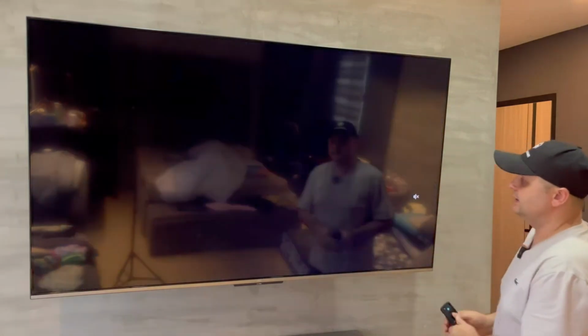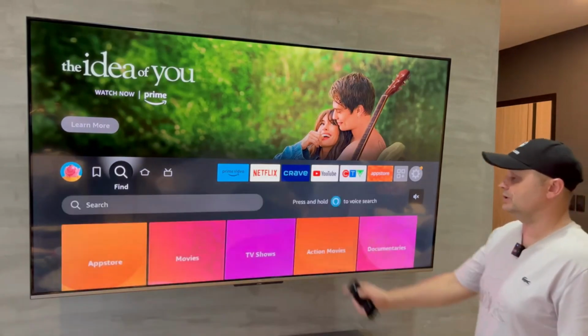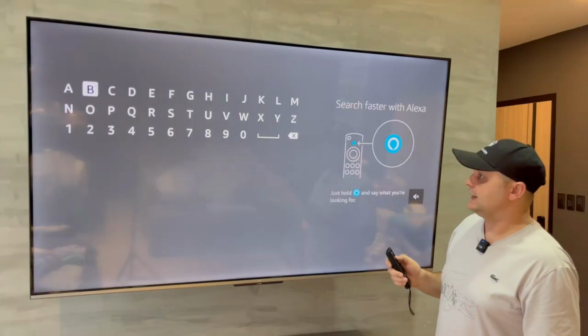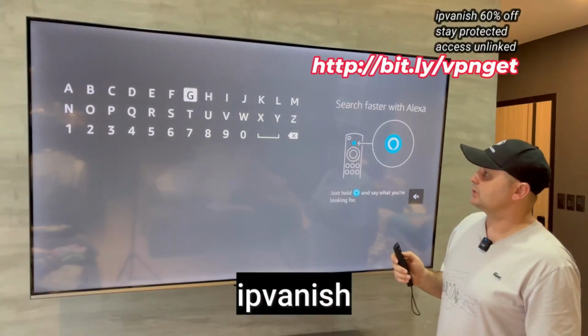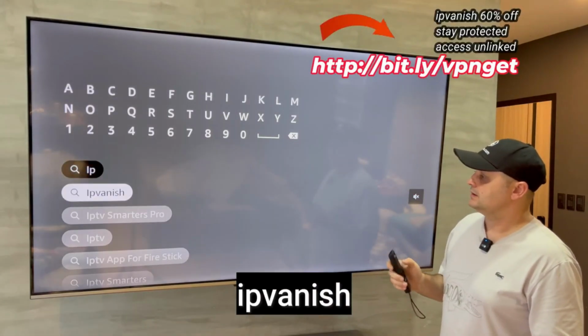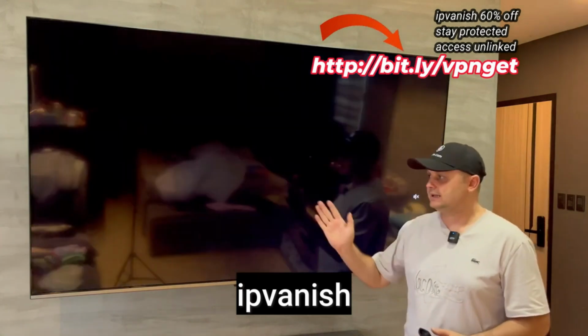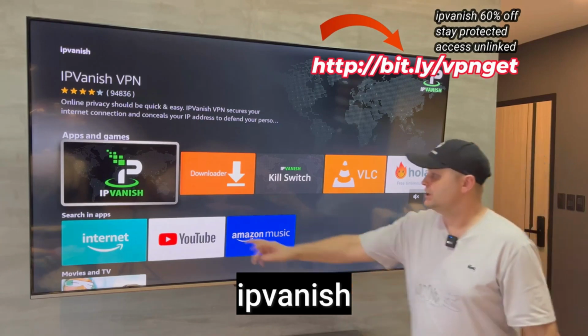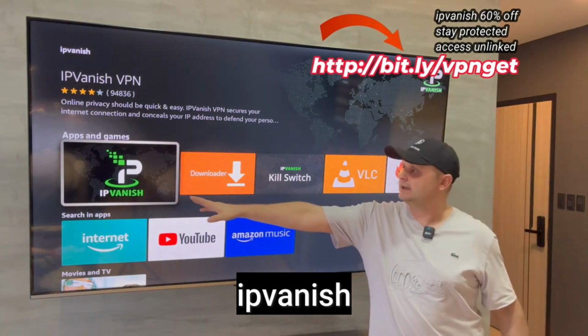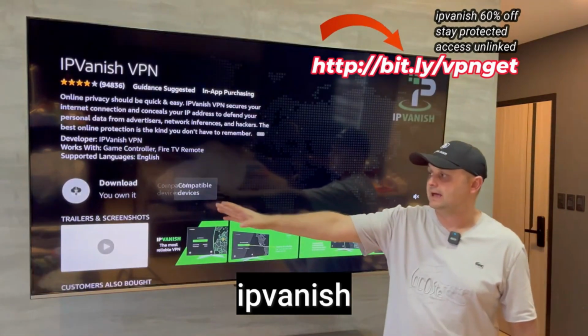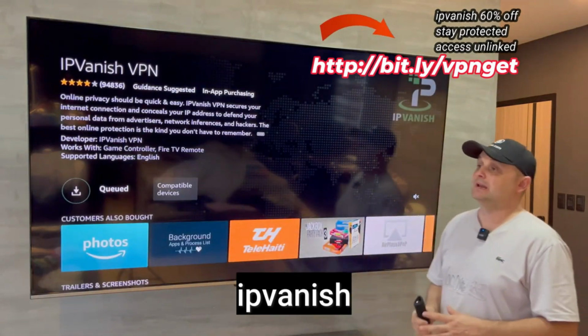Hit the Home button, and now the first thing I want to do is go to the Find button and search for an application called IPVanish, okay? For this one, we're going to type it in, IPVanish, just like that. You're going to search for that in the Amazon store. Click on the IPVanish application. You'll see an icon that looks exactly like this. Click on that icon, followed by clicking the Download button. It's going to download and install IPVanish.